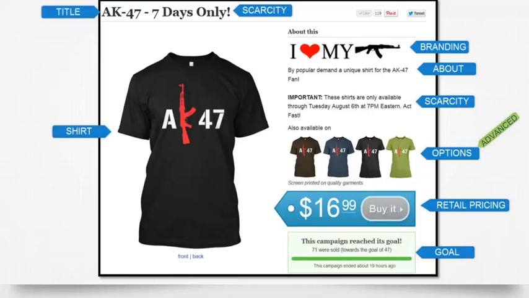Branding. I have a Facebook page that's all about the AK-47 and other Russian weapons. I use my I heart my AK-47 logo quite a bit. They're used to seeing it, so I threw it on there. All right, it's generic, but they're still used to seeing it. The about section: all I put in there was, by popular demand, a unique shirt for the AK-47 fan.